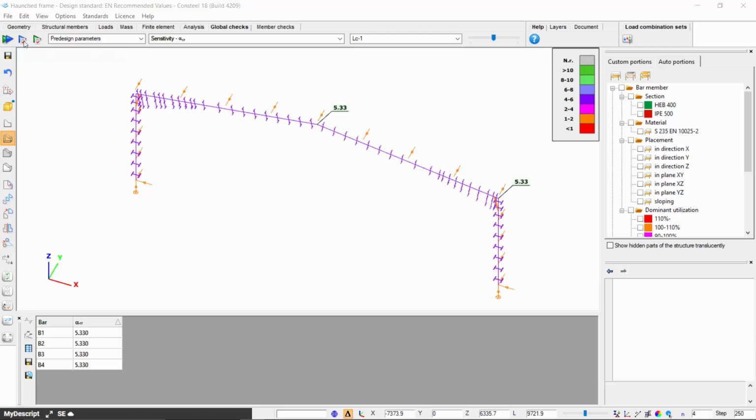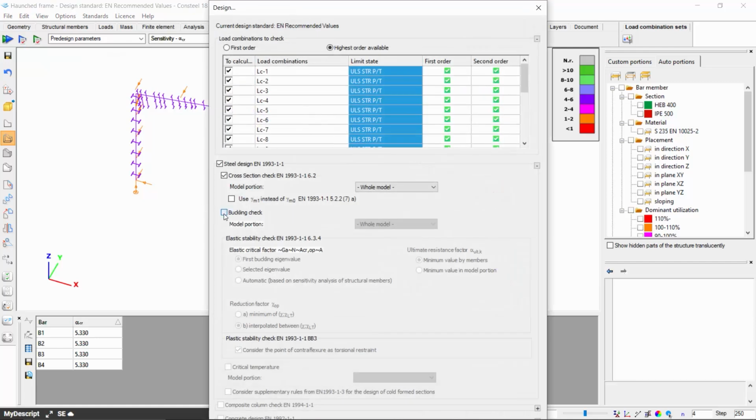In the ULS check panel, we can now turn on the buckling check, which is used for steel structures according to Eurocode 1993 Part 1-1, Section 6.3.4. Since we've already performed the sensitivity analysis for the elastic critical factor, we can enable the automatic checkbox here. Next, we need to select the ultimate resistance factor, which is the reciprocal of the utilization calculated using the characteristic resistances of axial force and strong axis bending. This is relevant when stability loss is the dominant failure mode.